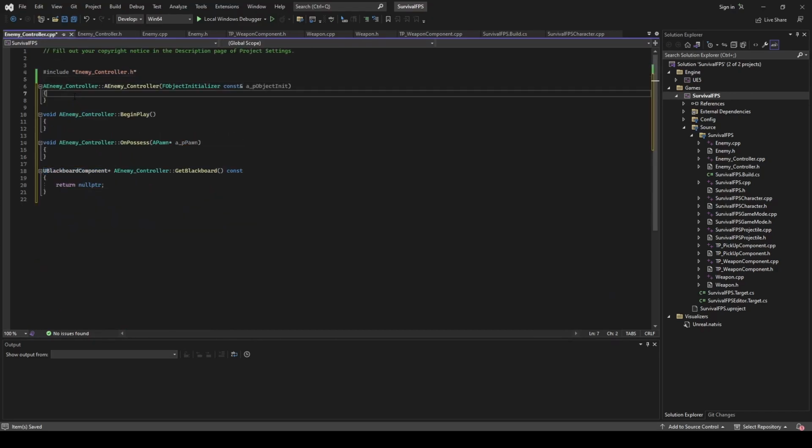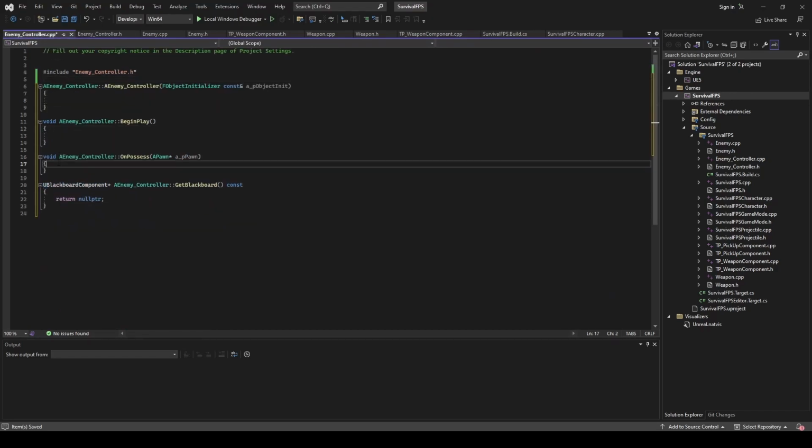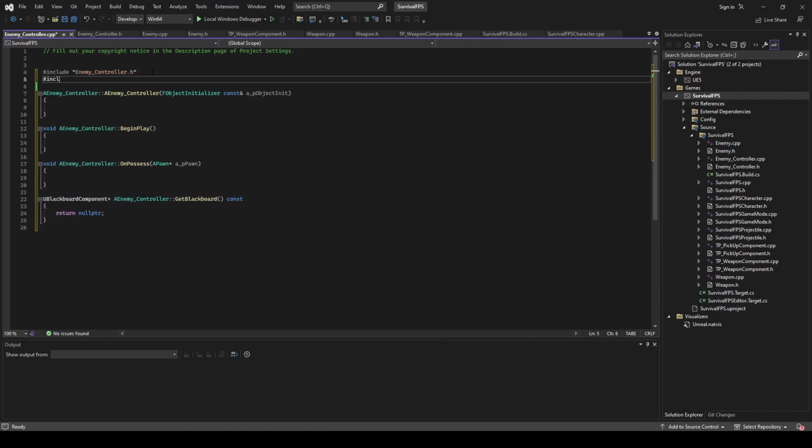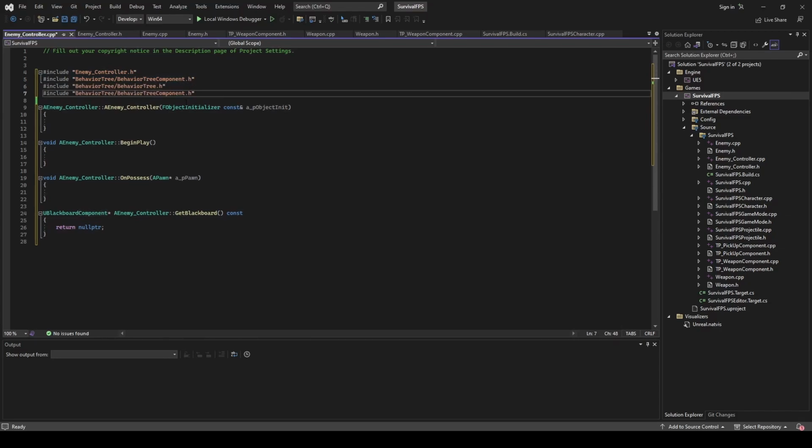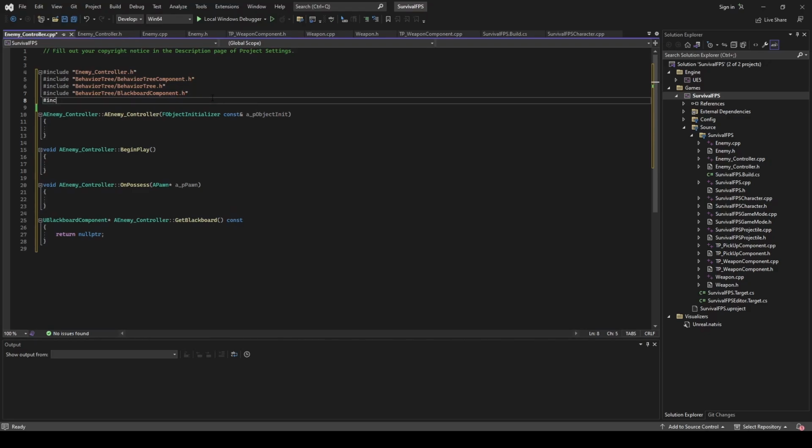Okay. And before we start this, we're going to need a couple of includes. So include behavior tree components.h, and we'll copy this because we're also going to need behavior tree.h, and we're going to need Blackboard component.h. And lastly, we're going to need uObject constructor helpers.h.